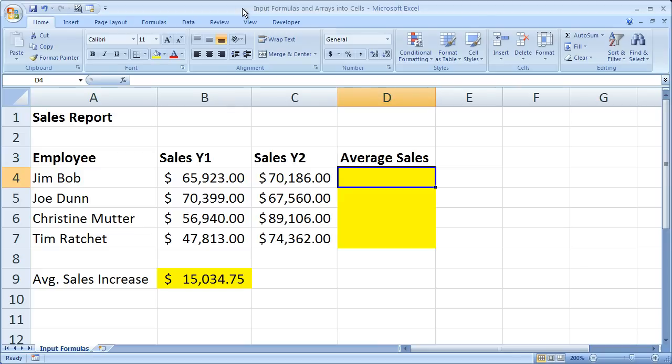Here I'm going to show you how to use an Excel macro in order to enter a formula into a cell, as well as how to enter a formula into a range of cells very quickly.